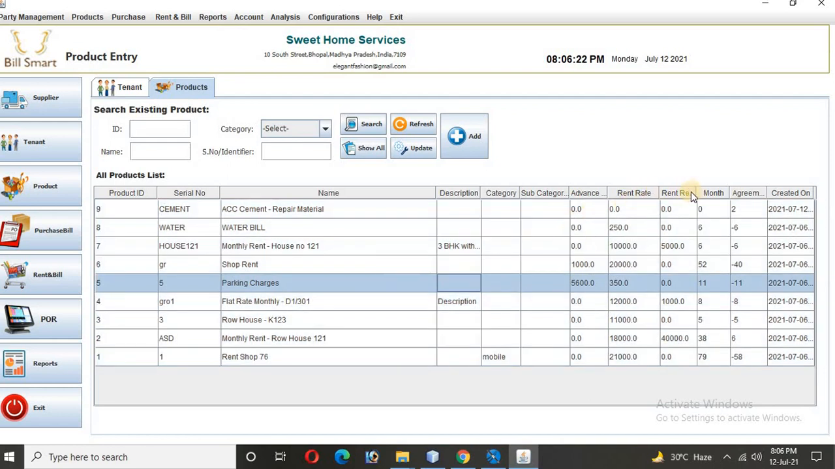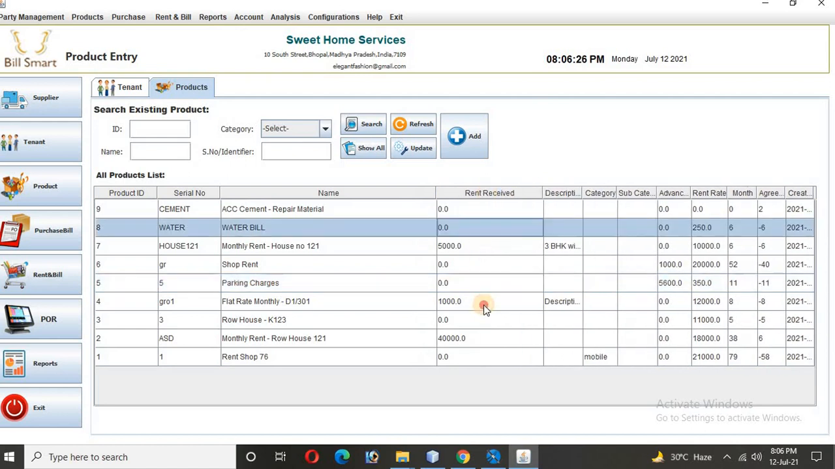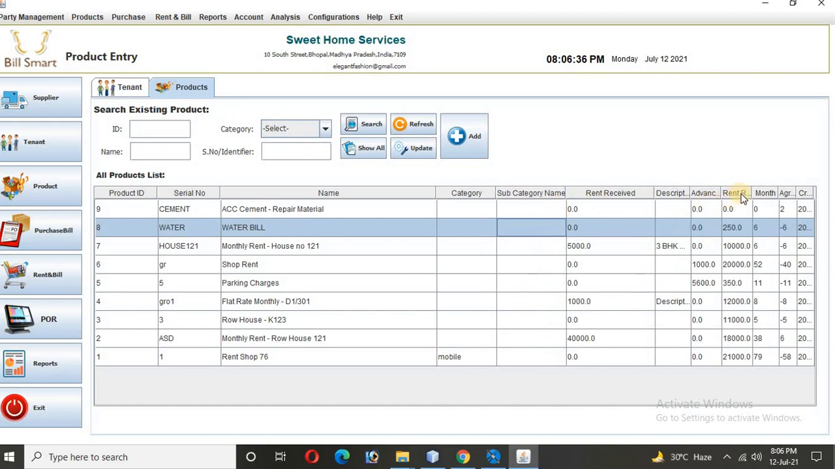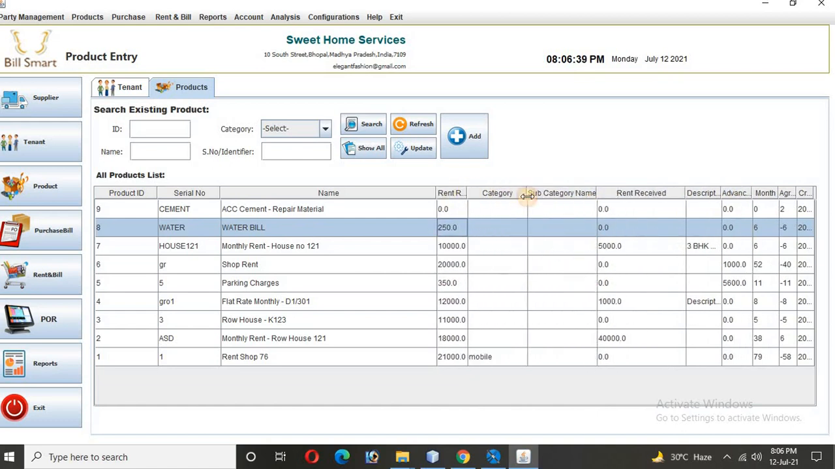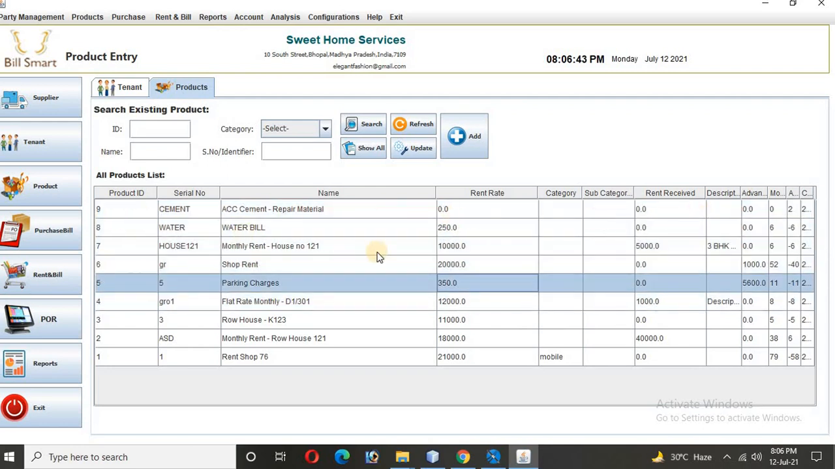For example, if I click it here, you can see what the rent rate is and what rent is received. You can also group them via categories, and you can also add a subcategory and a category there. How much is the monthly rental you have decided, so the rent rate is there. So all this stuff is in there.